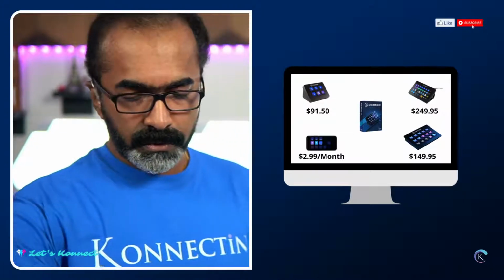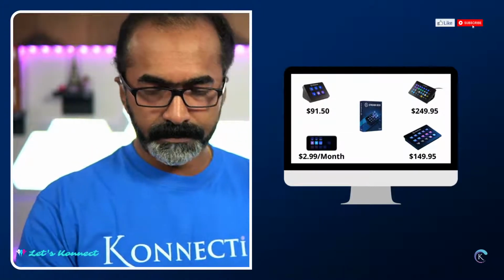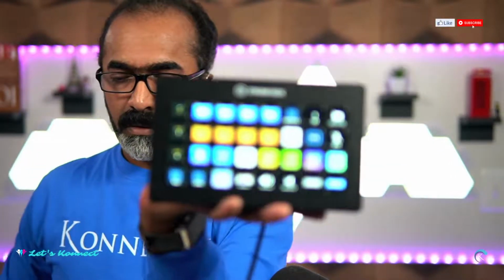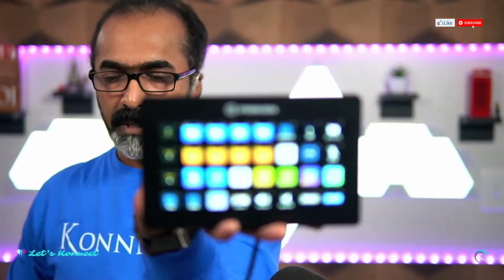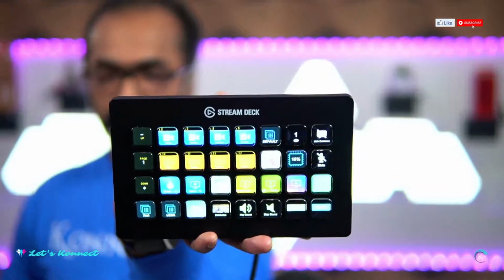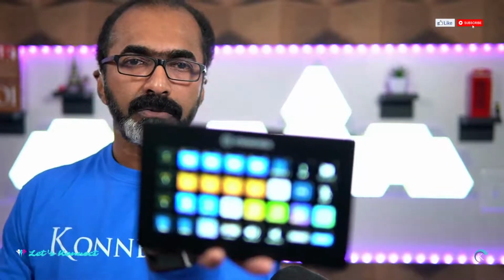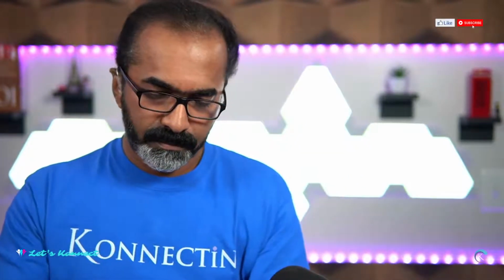Let me show you this real quick. This is how it's going to look like. This is actually my Stream Deck device. All right. So that's how I configure all my layout to navigate my live show.